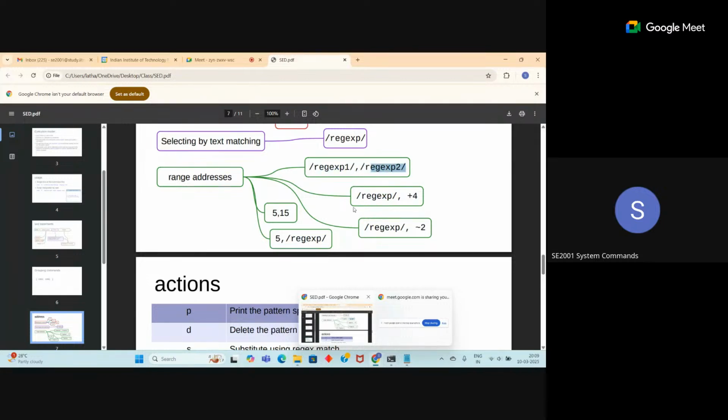Or you can also specify like this. The starting range you can specify using a regular expression, whereas from here the next 4 lines. So this is the starting line, comma plus 4 means from here the next 4 lines you are going to process. This 4 can be any n value. After the plus, you can have any n value. So this will process these n lines starting from this.